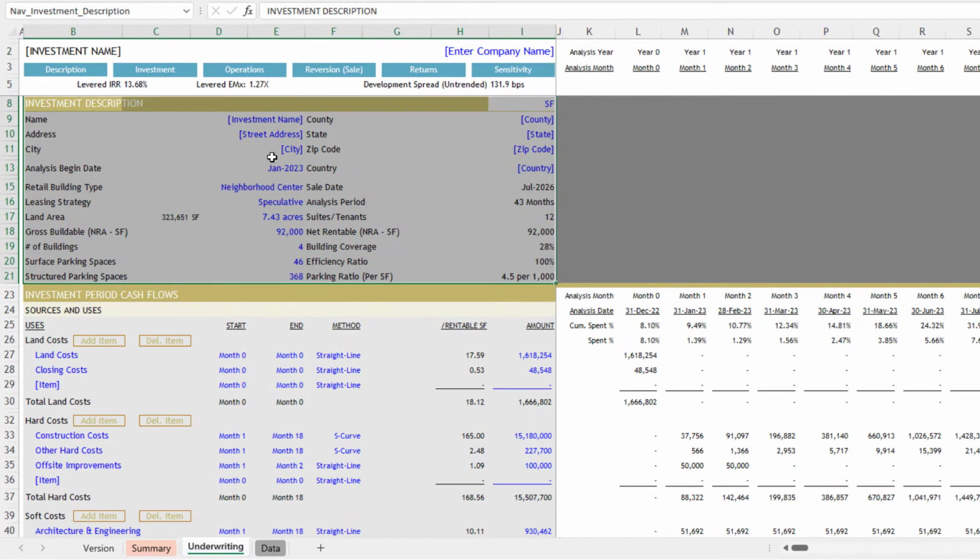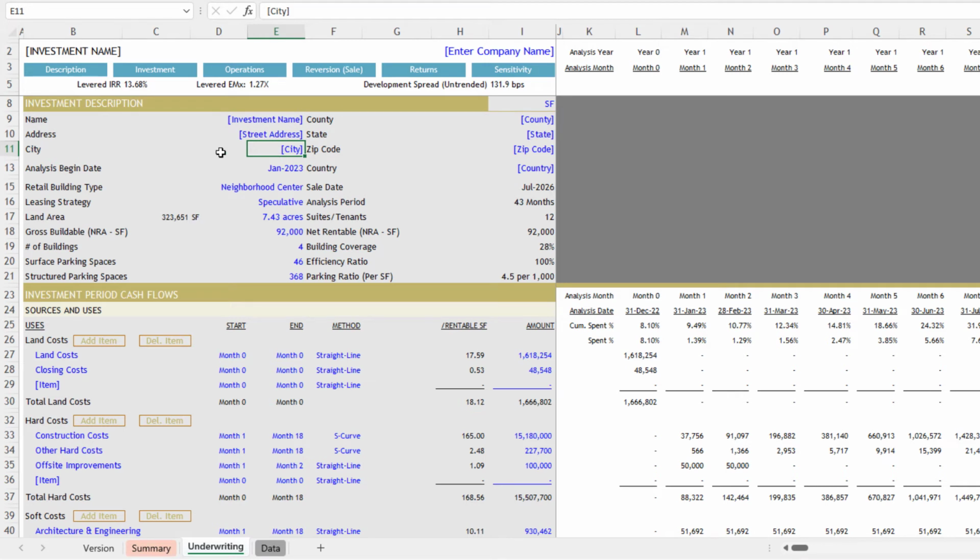So we come back up to description, and this is really where you start, and you're just entering descriptive elements of the investment. Where is it at? When do you expect to begin development? Your analysis begin date? What's your retail building type? Neighborhood center, we have a bunch of single tenant types: banks, auto repair, grocery store, gas station, and then more of your multi-tenant. So neighborhood center, community center, regional mall, super regional mall, fashion center, so forth, power centers, and the like.